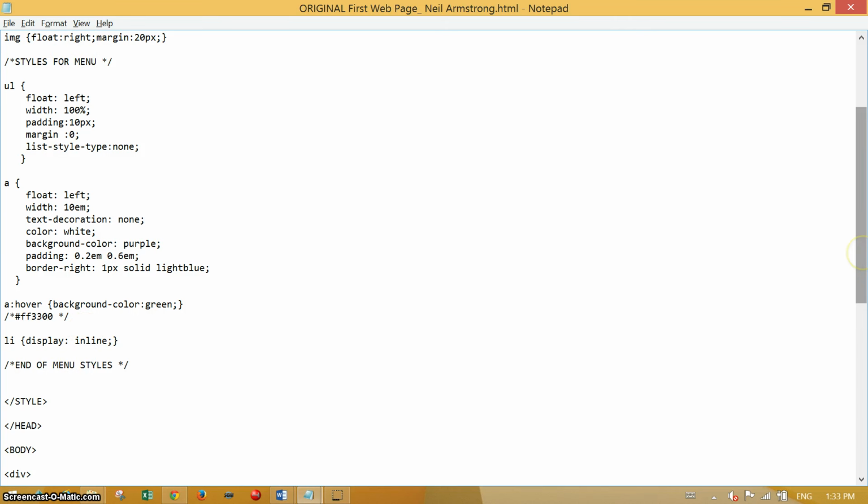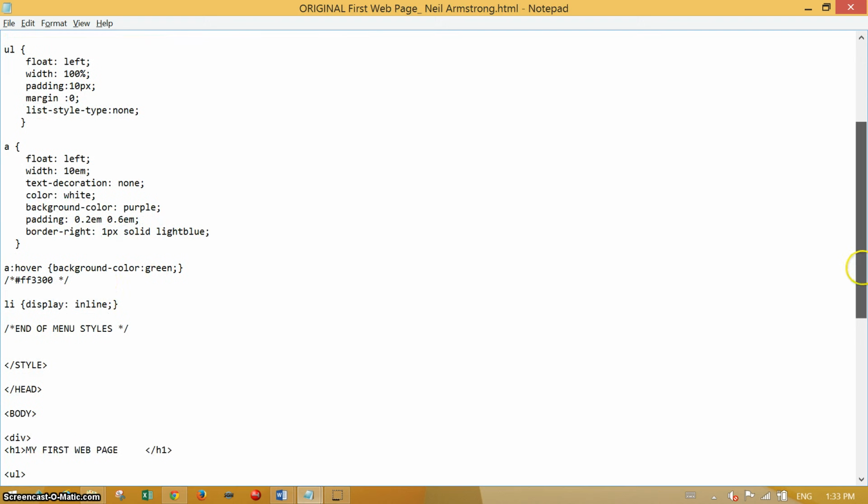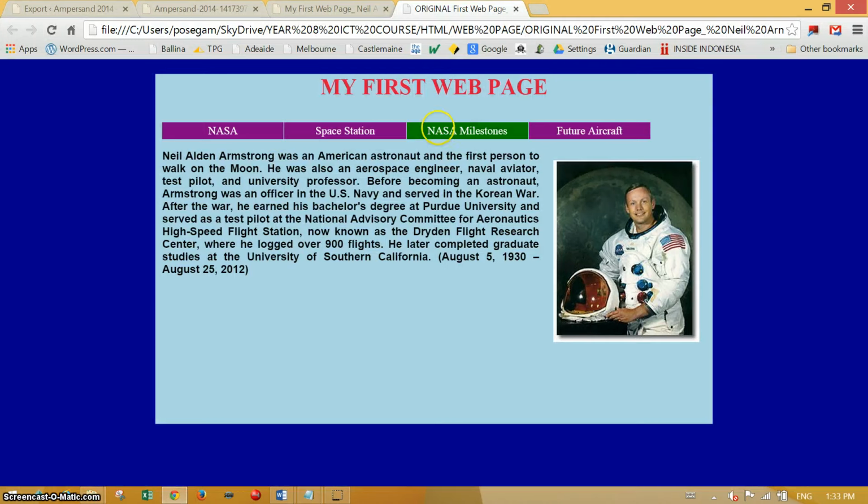Now, notice that if we look at the hover background color, I've made it green and I've commented out the old color. I've just put in a plain text color, green, just to show that this does actually work. So if I go back to the image, there we are. The background color for the hovering actually does work.